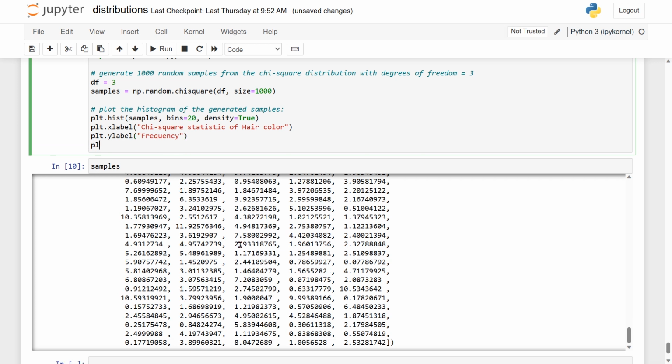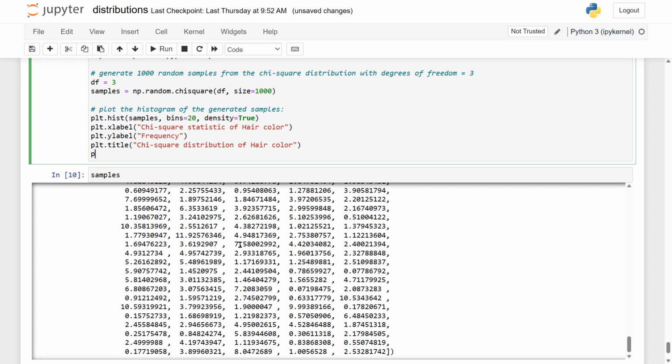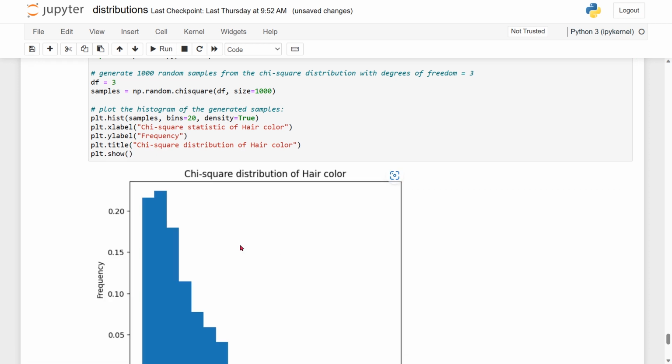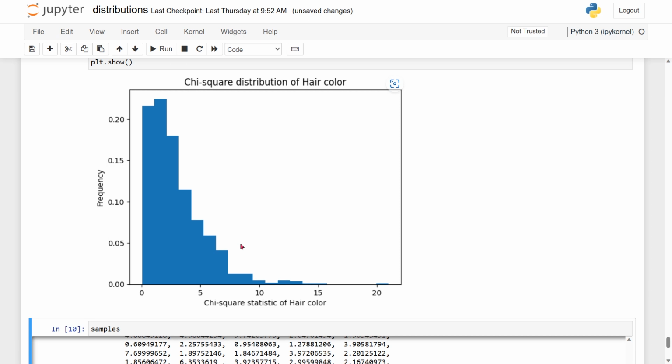And then let's put the title here. plt.title, we can put chi-square distribution of hair color. And then finally let's show, and here is your chi-square distribution of hair color. We have built it from scratch completely, and of course this is skewed towards the right, which you can see on the screen, but that's how it normally works.